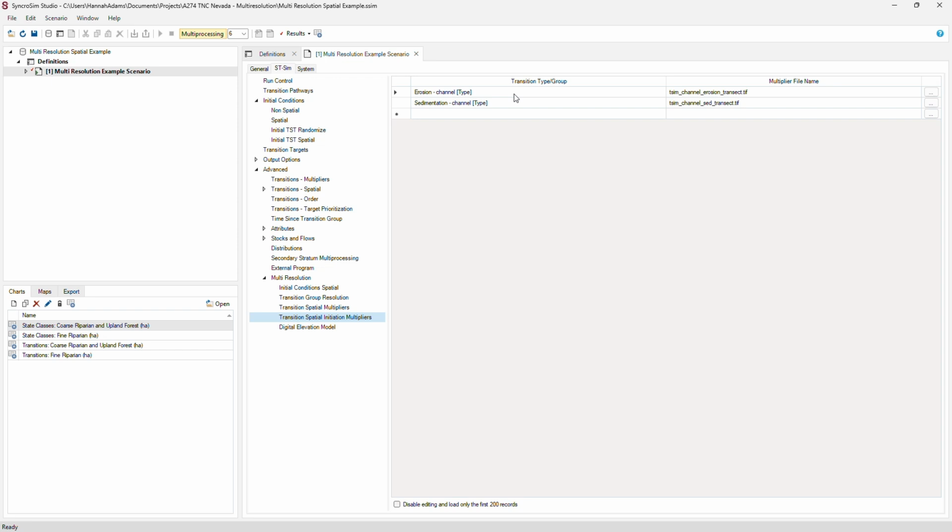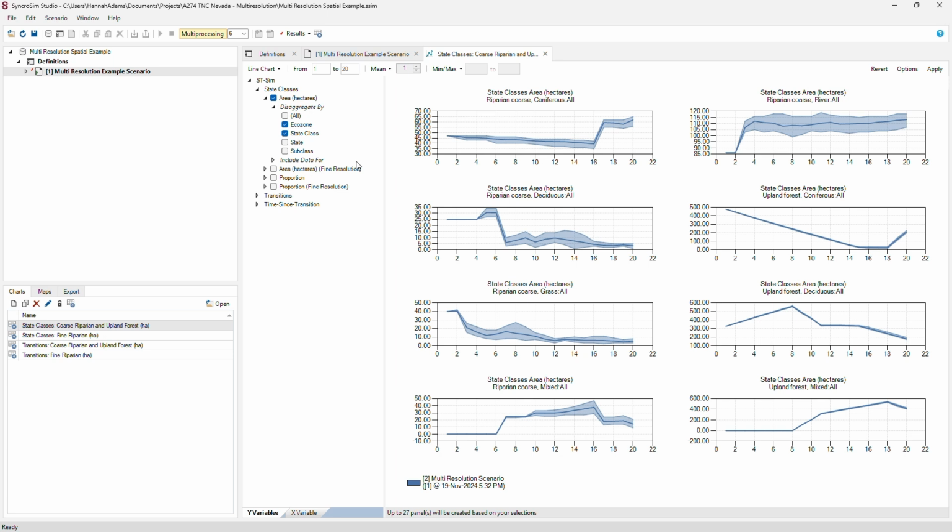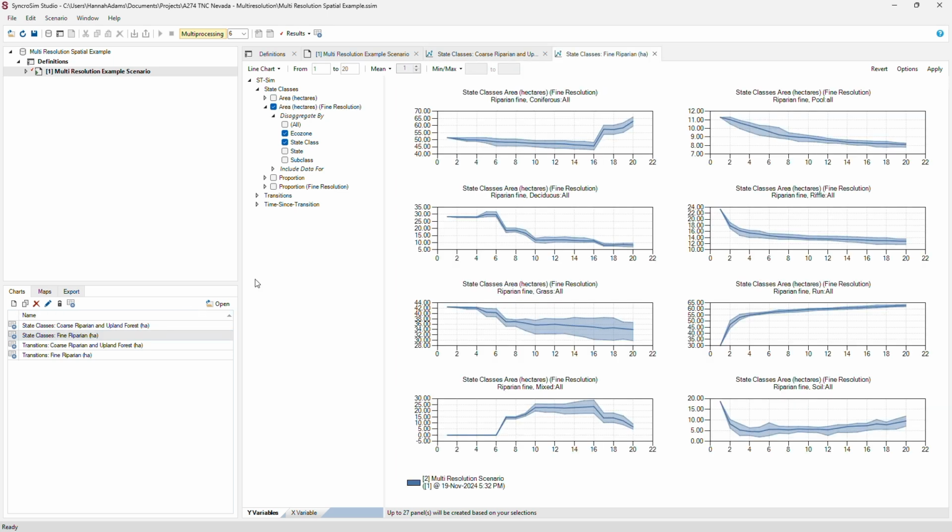Let's take a look at some charts and maps from the results of this scenario. First, we can look at the state class data at the base resolution. Here we have disaggregated the results by state class and ecozone, so we can see our state class data in the riparian coarse ecozone and in the upland forest ecozone. We can also look at the same results at the fine resolution. Here we have data for each state class in the fine riparian ecozone.